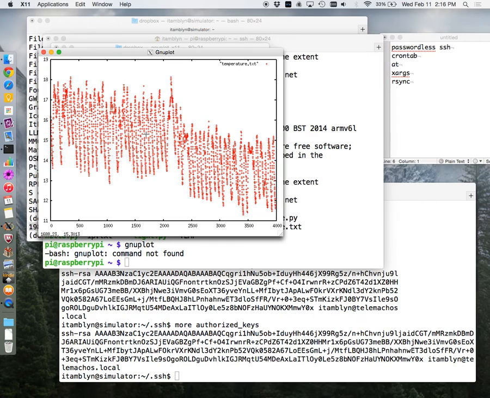So you set up a cron job. So I set up a cron job, a Raspberry Pi, and a thermometer, because who doesn't do that?